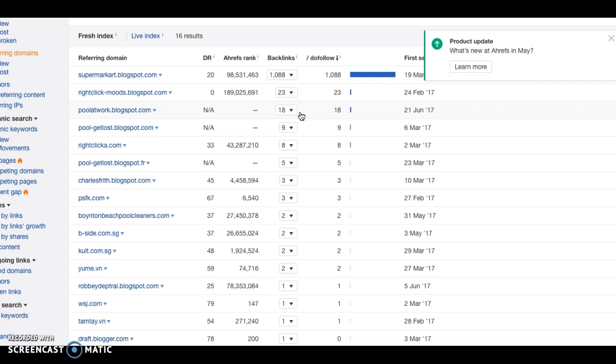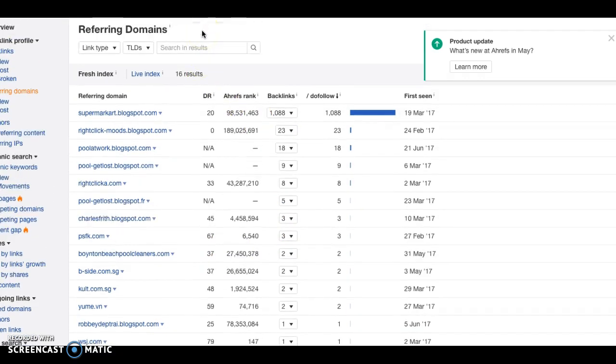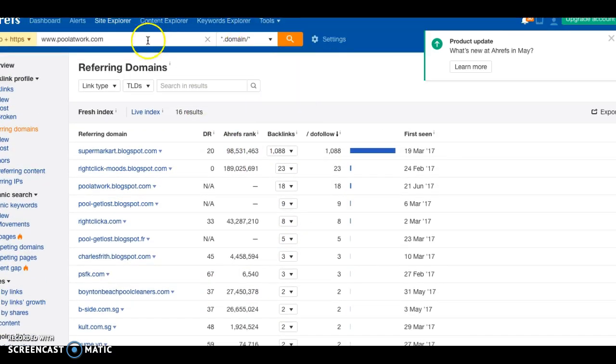You can see that this is a domain that I bought, and it has 1,000 backlinks that were on there before I purchased it, from a small weak blog with a domain rating of 20, but that's fine. Then you can see one here is from Boynton Beach Pool Cleaners, actually two, with a higher domain rating of 37. I'm going to use a different example so I can show you exactly what I'm talking about.